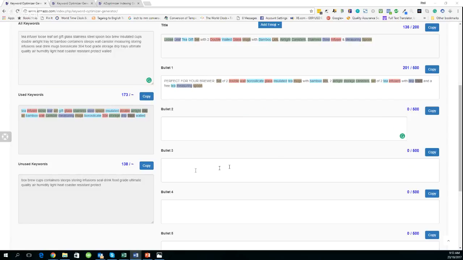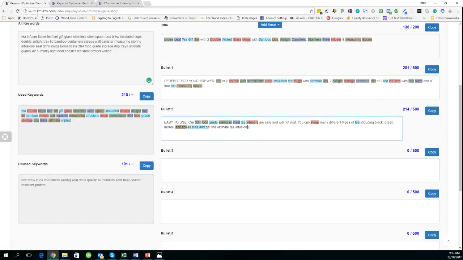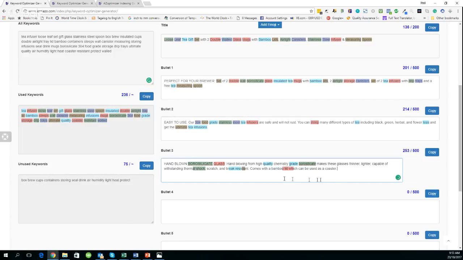Okay, so let me just do another copy and paste here on bullet point 2, and you can see now that even more of my keywords are being used and are getting less and less in my unused keywords. Okay, now here's one I did earlier as well. So this is one particular bullet point that I used from one of the listings that we looked at a minute ago, but I changed some of the elements in there and added a few extra of my words. So it's not exactly the same, but it's pretty good inspiration.